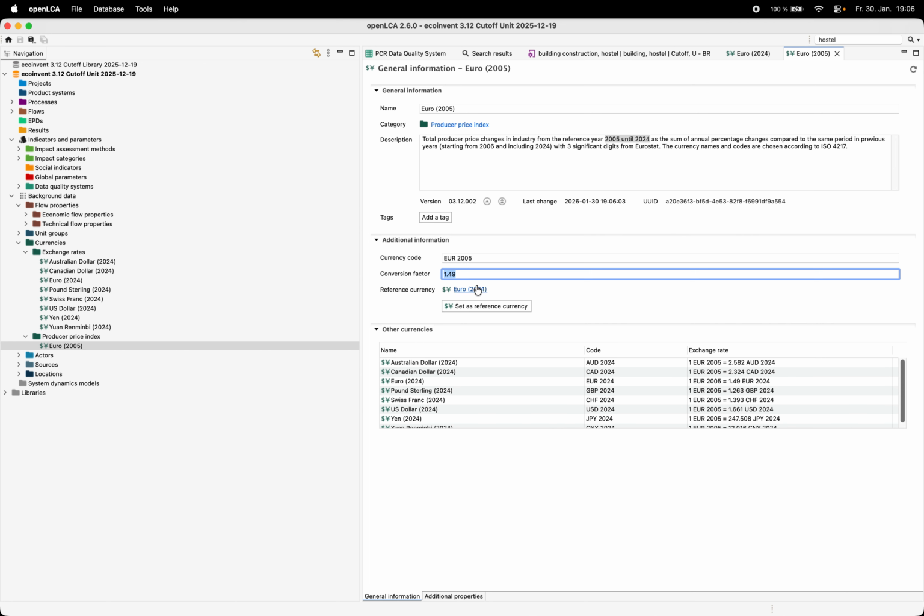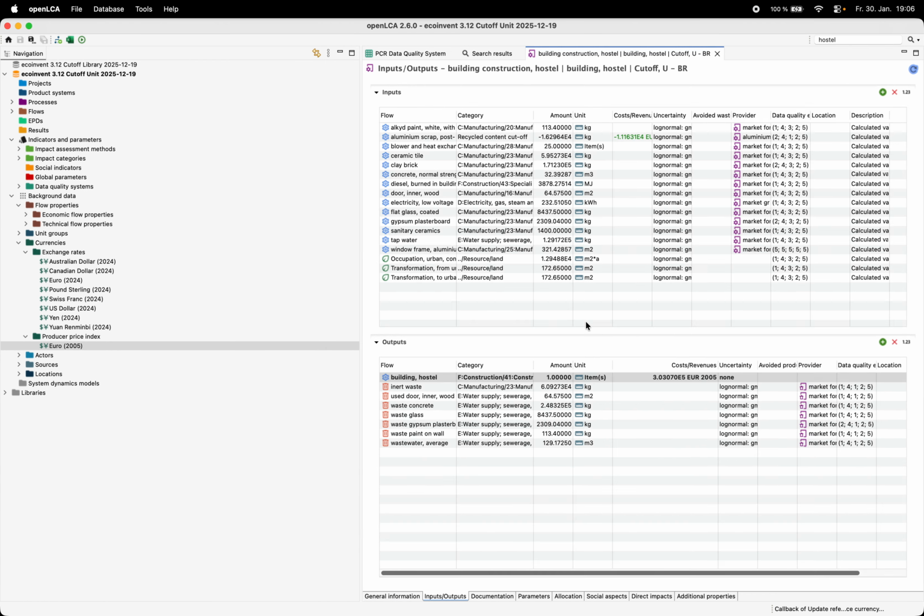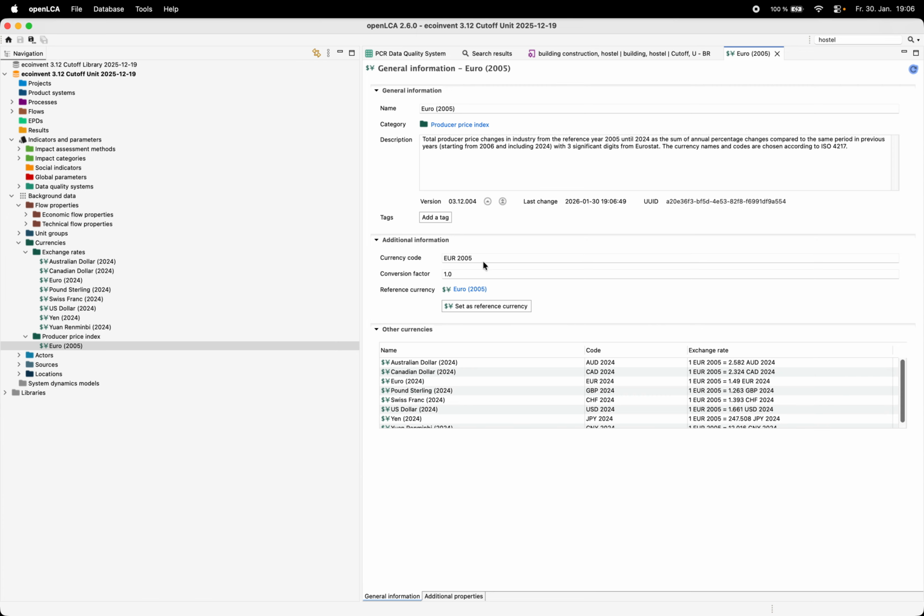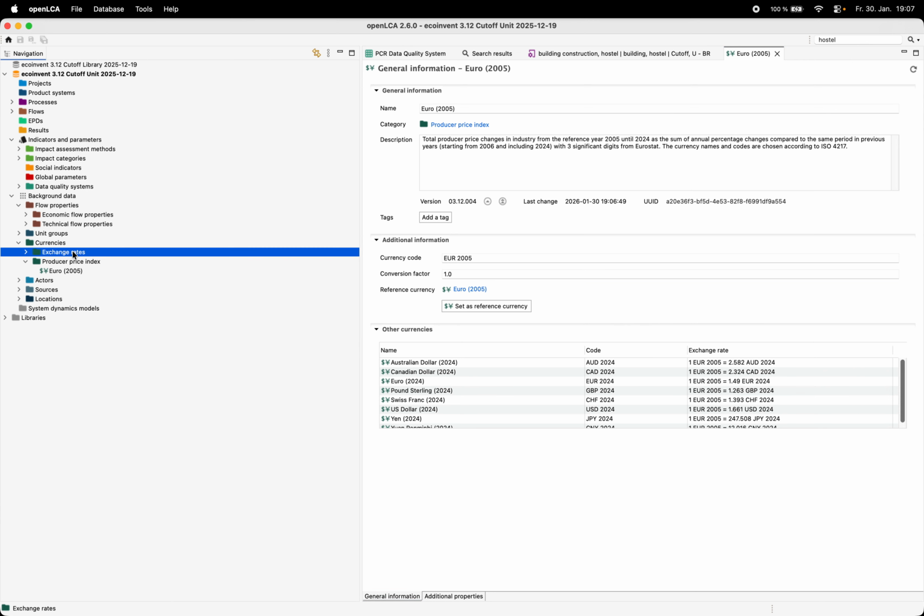So now, because the reference currency is Euro 2024, when you calculate cost data in ecoinvent, everything will be in Euro 2024. You can also say, okay, I want 2005 as my reference currency, and then everything is calculated with these values as they are provided from ecoinvent. But these are simply conversion factors. You can also change them yourself. If you want a different conversion factor to Euro 2015 or to US dollar 2020, you can also add them yourself if you want to. Okay.